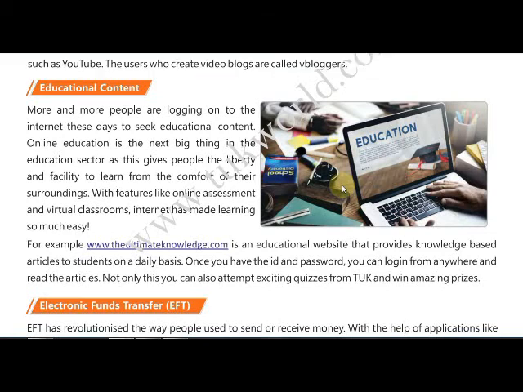Hello everyone, this is session number 2 of lesson number 2. In this session we are going to learn the remaining features of the internet.